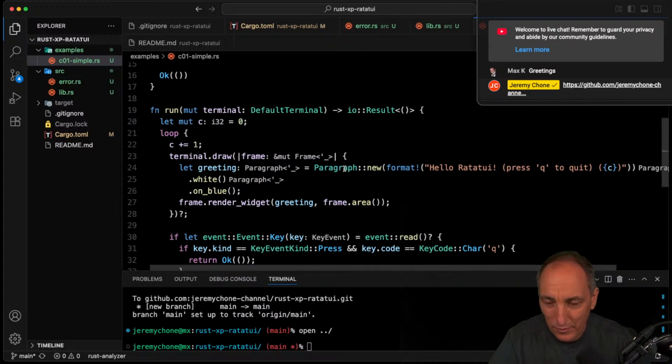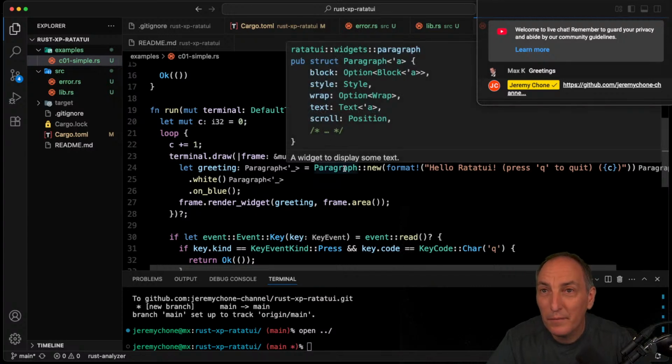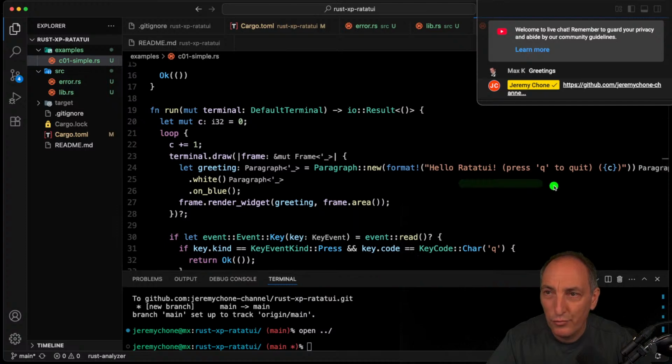And that is a Ratatouille type. It's a Ratatouille widget. So you can say a paragraph and you say, hello, press Q to quit. And then I added a little kind of silly counter over there. And everything here is not async. There's not multiple threads. Everything is blocking.